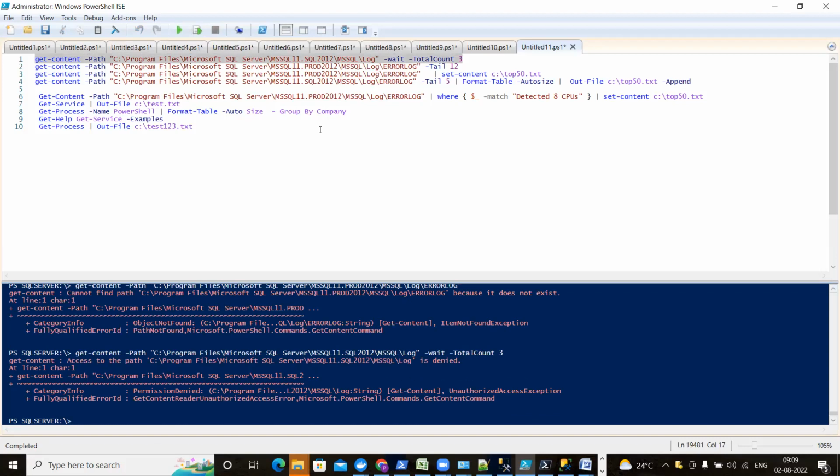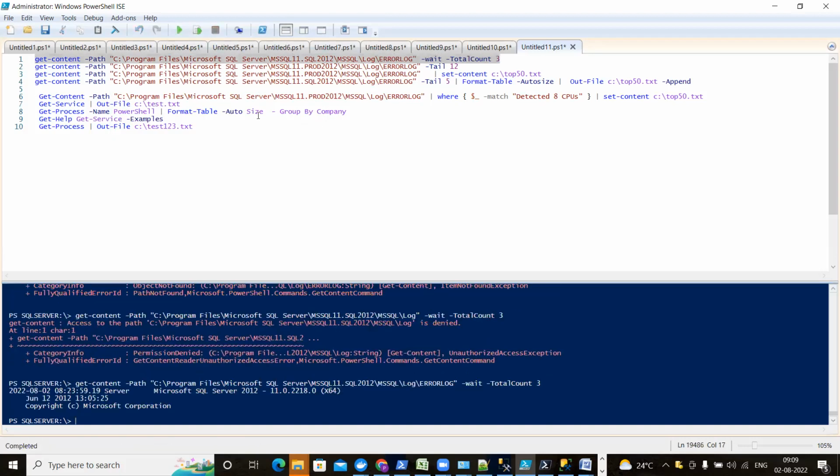Oh, exception. Permission denied. Permission is denied for this part. Sorry, I have to give the error log also. Then only it will work for that file. Now it will work, because I had not given that. So you can see that I am going to run this now. I am going to show you a few more things.